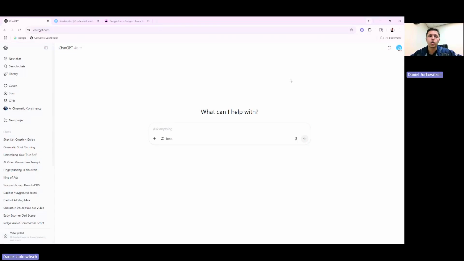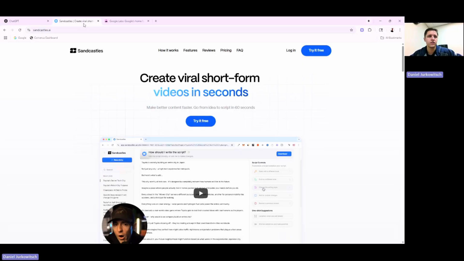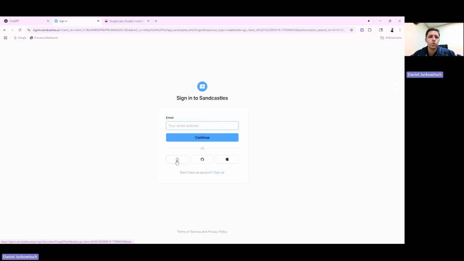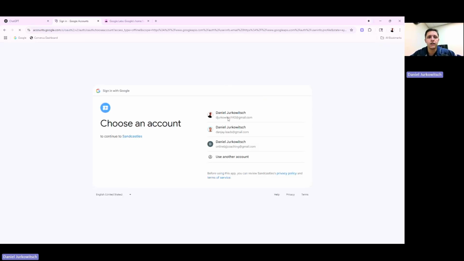But first, you're going to want to build your premise of your ad. What is the idea? What's the story? What characters do you have involved? What's your script? Now, if you need help with that portion of the ad, you're going to use this other tool called sandcastles.ai. Sandcastles.ai, you could try a free version of this tool. I'm just going to sign in to my free account.